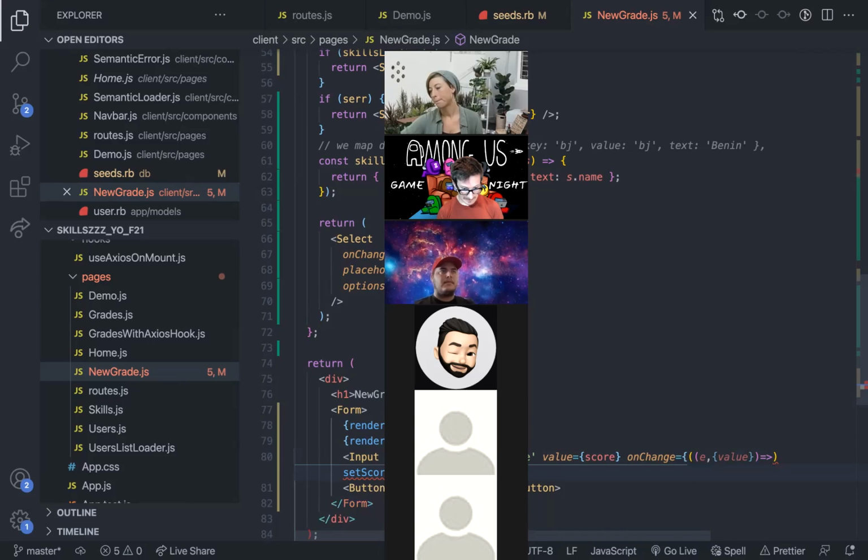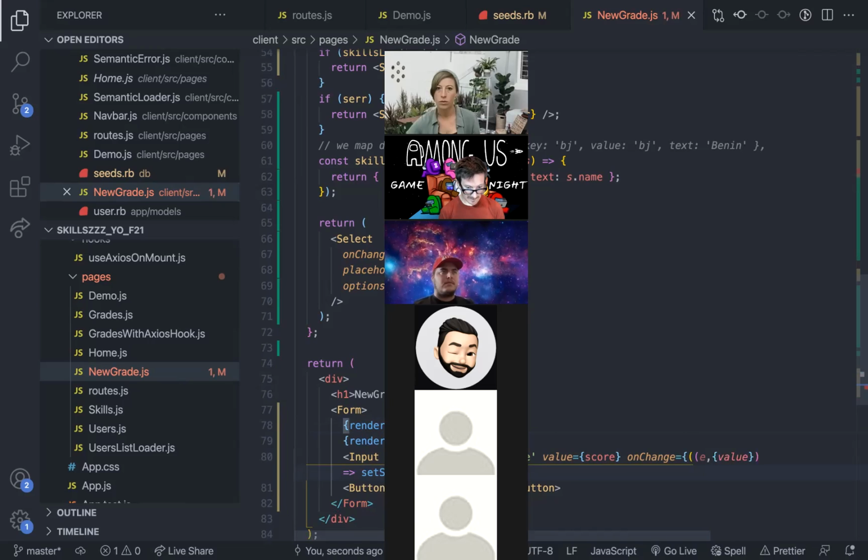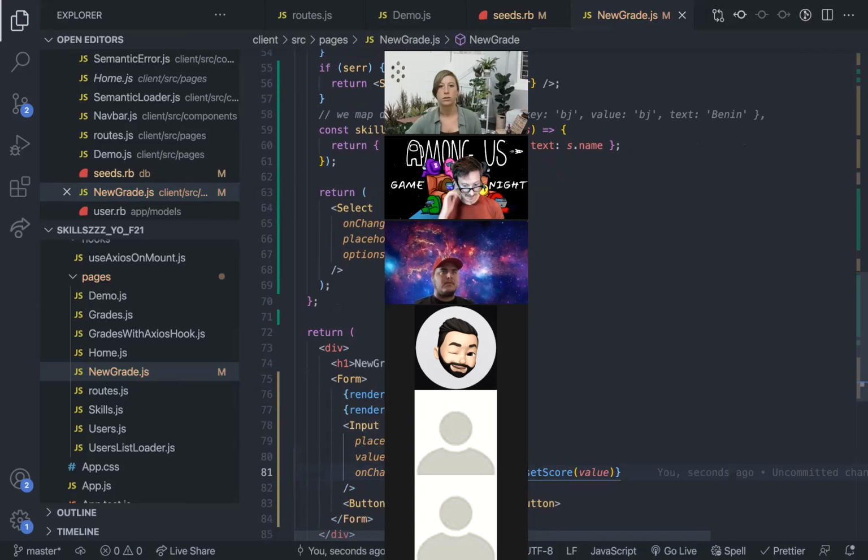Okay, I have a syntax error. Of course. Okay, I don't know. I'm going to start this over. Okay, so set score to value. That's my syntax error. Okay, there we go. So I have this set score and this score state that I need. So I need to create some state for that.